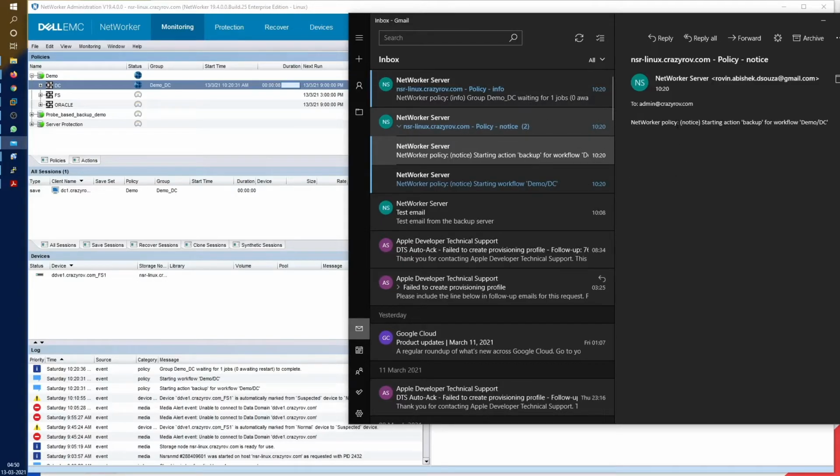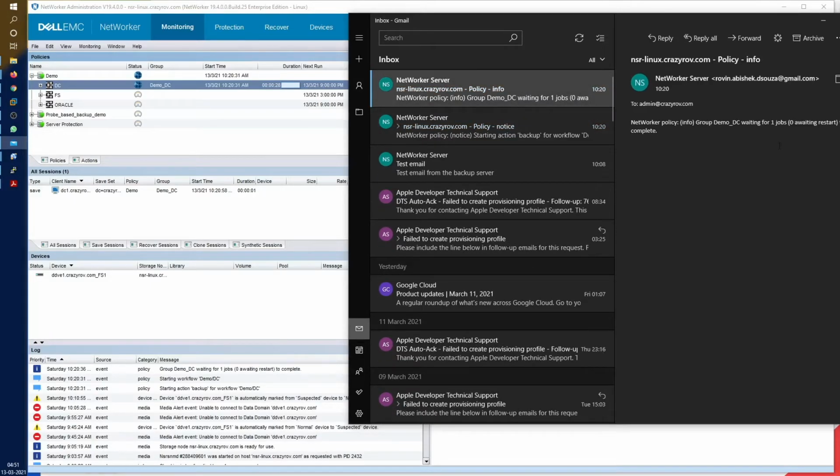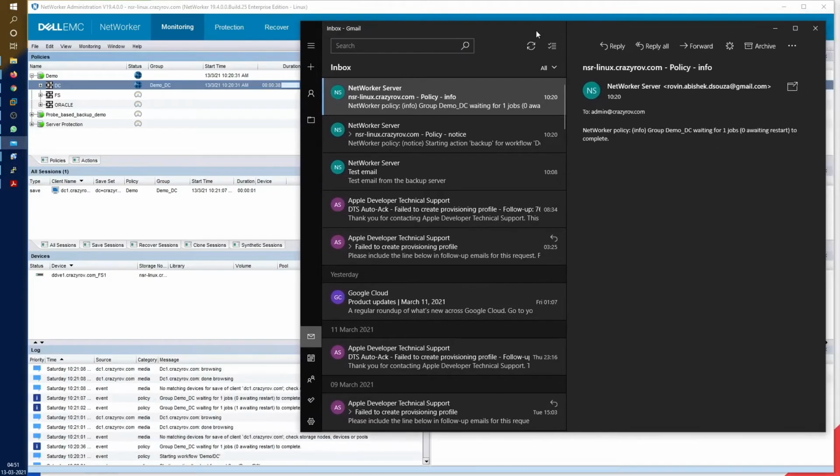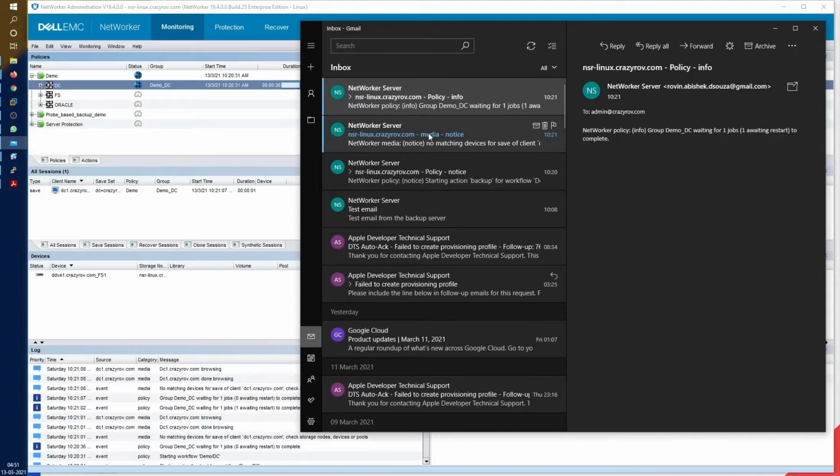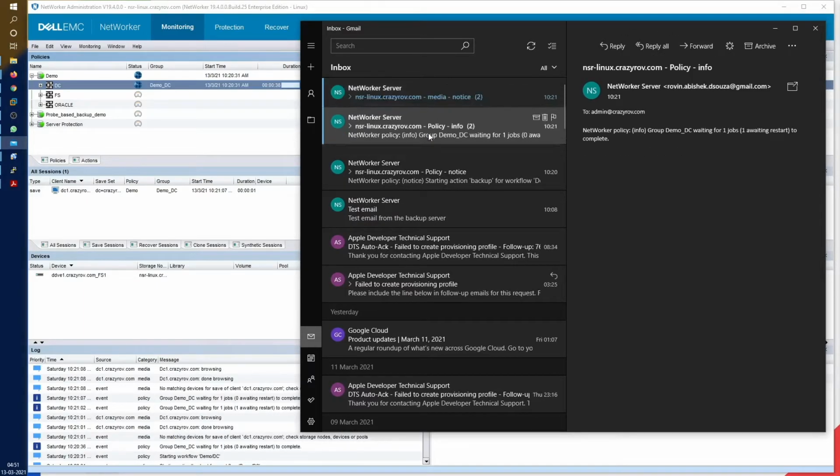So at the policy level, you already see that I have got the notification. This is not at the policy level. This is again coming from my general notification when it is telling me that the backup for this policy has begun. And right now you see another notification stating that it is waiting for one job to complete. So these are very detailed notifications. As I told you, if you do not want all the notifications, then you need not have this.